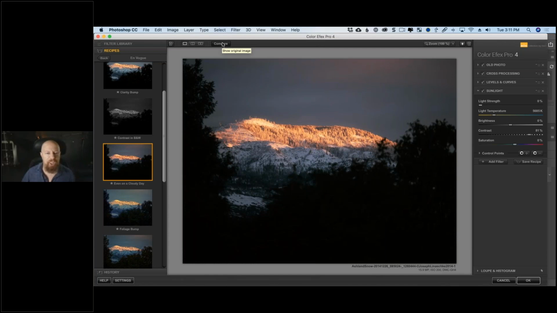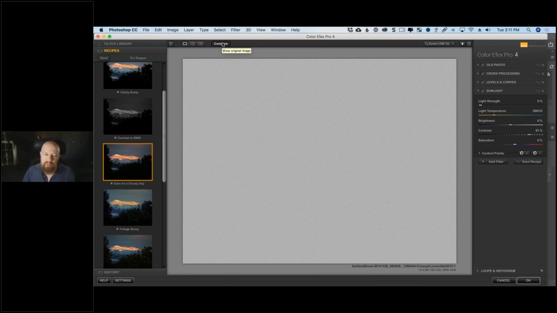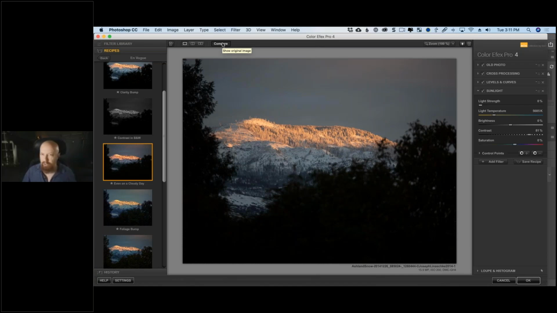If I hit the compare button here, I can compare back to the original. So if we look at the original, we really don't see it. Although now that we've seen it, if I look, okay, I can see a little bit of color up there. All right, cool.